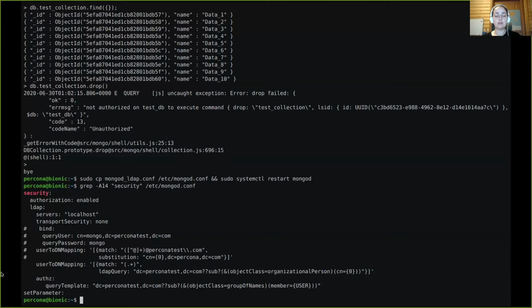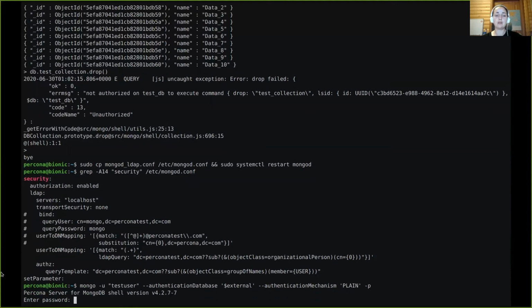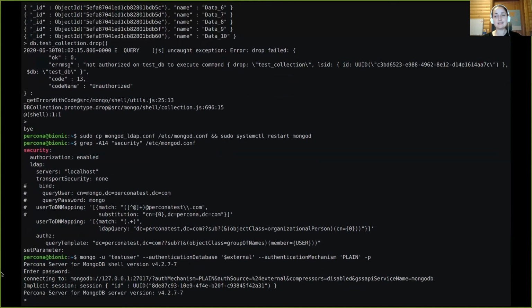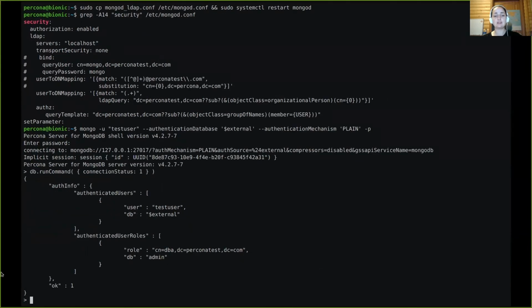So let's try to log in. As in previous sample, just enter the username, which is test user, authentication database, and authentication mechanism, which is plain. So we enter a password and connection is successful. So let's check out connection status.